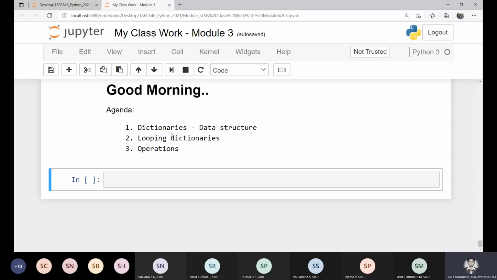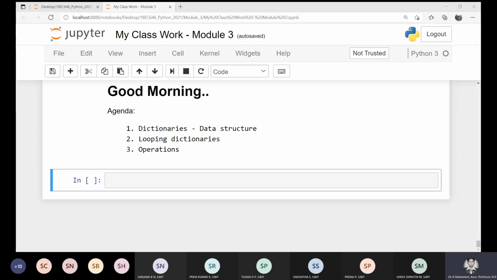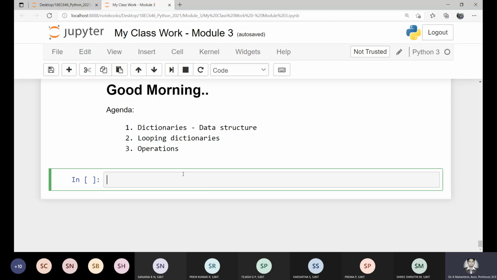So firstly, what is a dictionary? A dictionary is just like a list. I'll try to explain here. Suppose I had a list which has been created with a number of elements, say like this. Even it can include strings as well, and it could include floating point values.